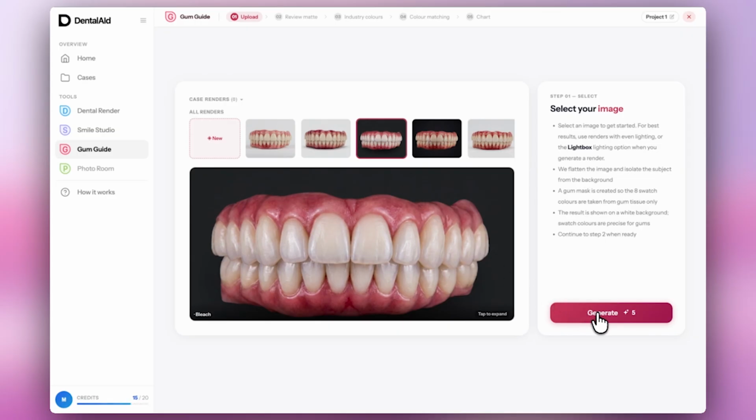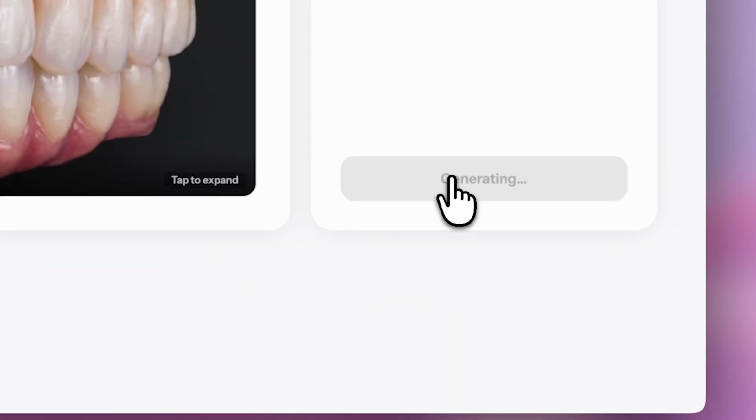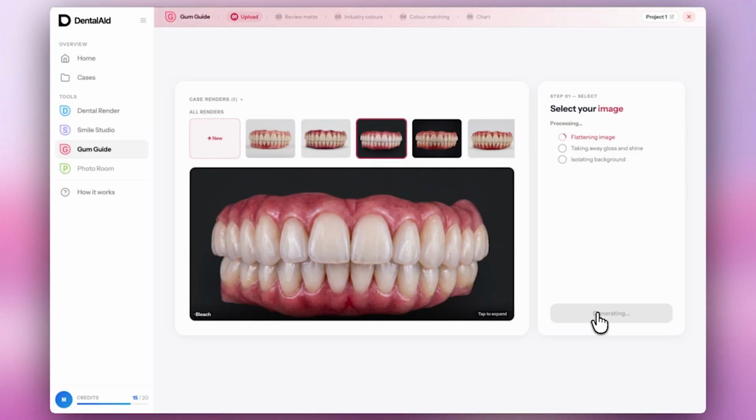Once your dental render image is selected, click Generate. Generating a GumGuide costs 5 credits. These credits cover the full GumGuide process, including preparing the image, reading the gum colors, and creating the color guide you'll use in the next steps.